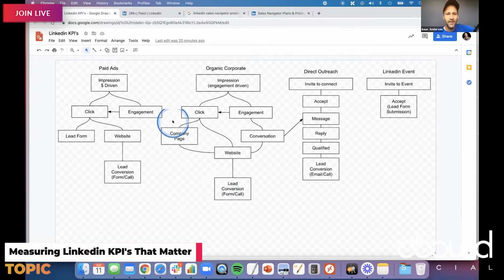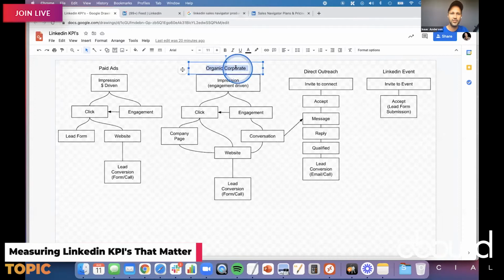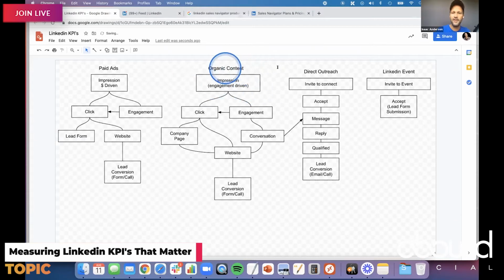All right, let's just go left to right. Feel free to chime in here, but I want to hit paid, organic. Actually, let's change this to organic content. Sorry, because it's different, but it's similar, and we can build it out later if we need. Then direct outreach, and then LinkedIn events.